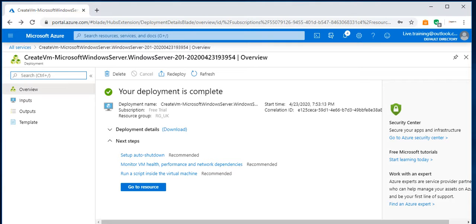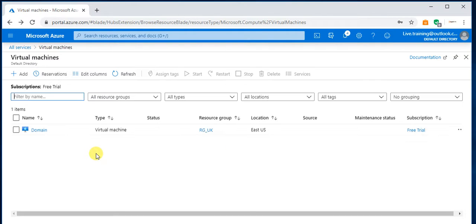Welcome back, guys. Now this time let's create our next virtual machine, which will be the database. So click on refresh. I click on refresh, and this is ready, and it's running.